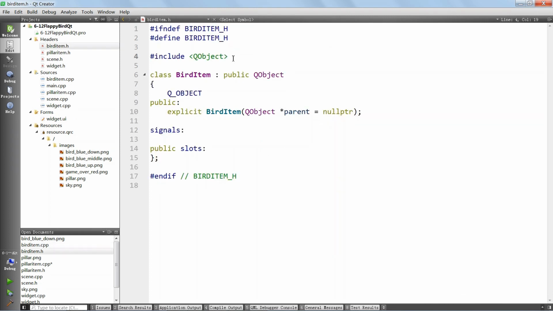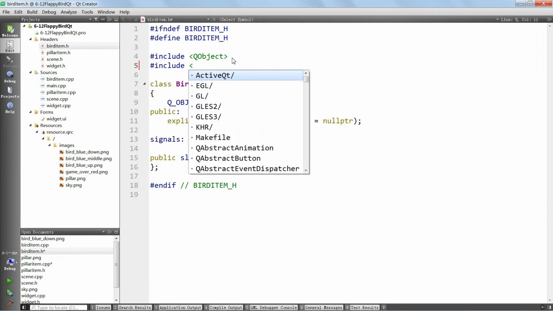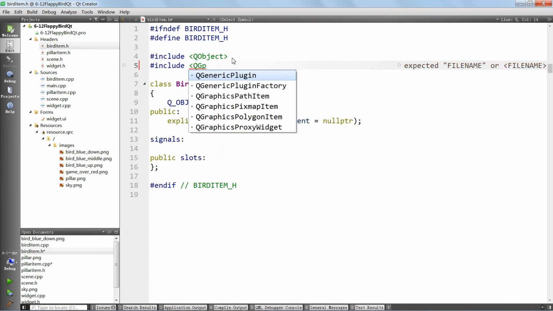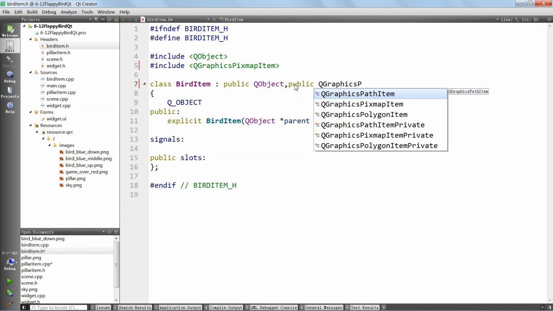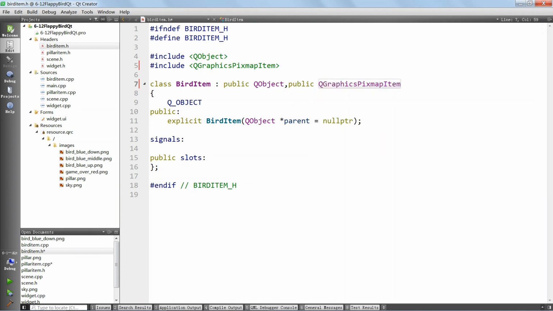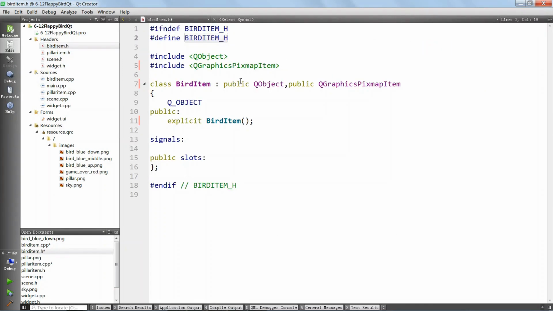Let's go to the header. We want this to also do double inheritance because it's going to have the custom properties that we want to animate. So we're going to include QGraphicsPixmapItem, and we're going to inherit that with double inheritance here. We don't need any parent in here. Let's go back in the CPP file and modify our constructor to comply with what we have in the header. And this should work.